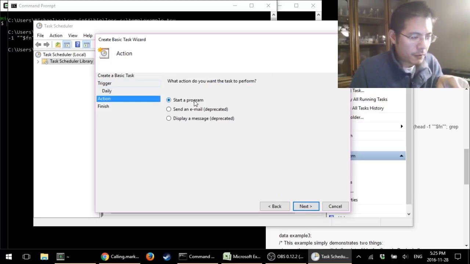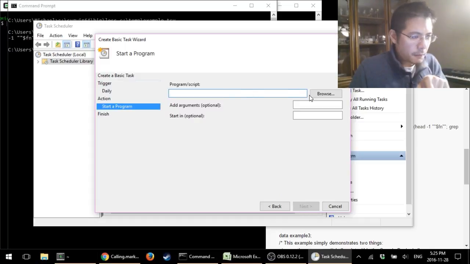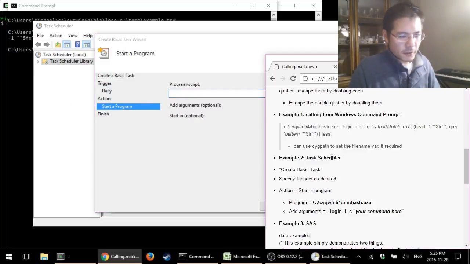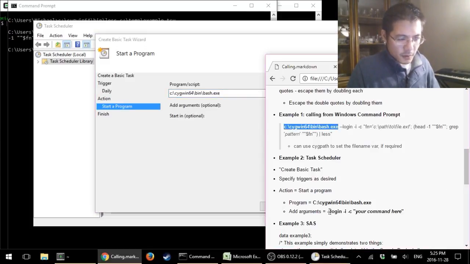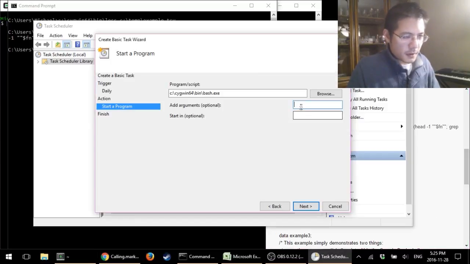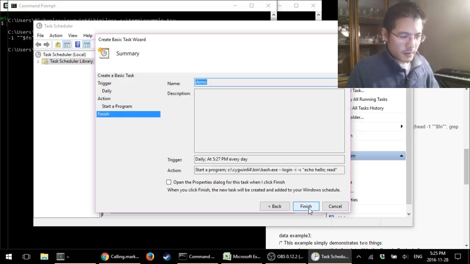I want it to start a program. And the program is, just copy, paste that. And then here, add arguments optional. This is where we put in the rest of it. So just paste that in first, and then I'll figure out what I want to do. Okay, let's just say echo hello, and then read, so the window will stay open. Next, demo, okay.